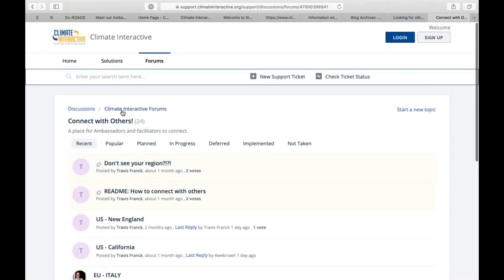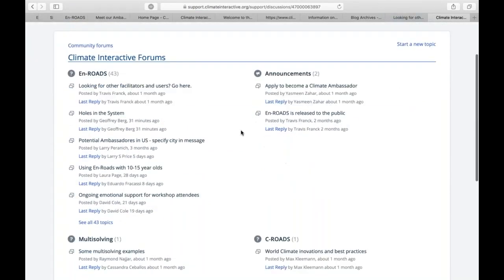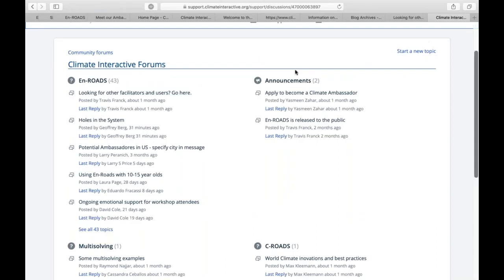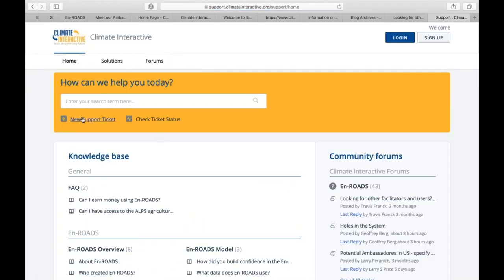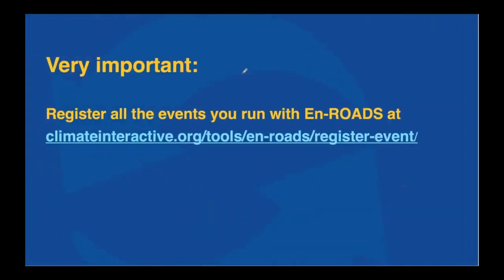There are also topics in the forum about specific applications of En-ROADS. Here's a thread about using En-ROADS with 10 to 15-year-olds and different questions like that. So you can join here, you can start a new topic and participate. Or if you want to write to us and ask a more specific question rather than posting it publicly on the forum, you can open a support ticket, select new support ticket, and fill that in, and that will go to our team on the support side answering different questions like that. So I do want to make sure that resource is out there. That's just support.climateinteractive.org. You can also access that from our homepage.